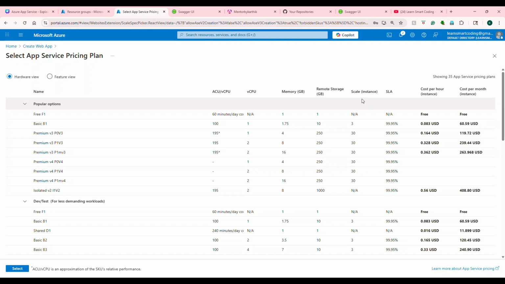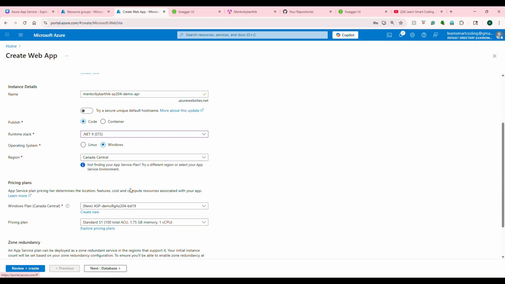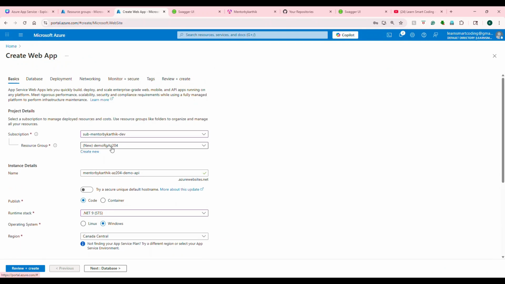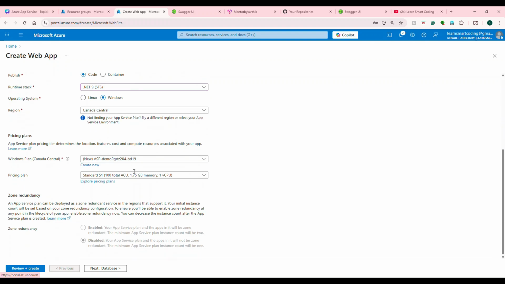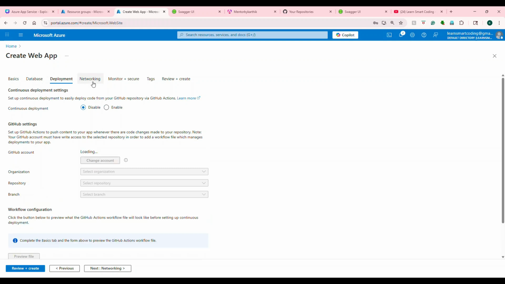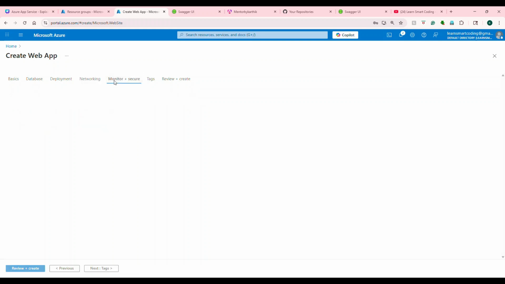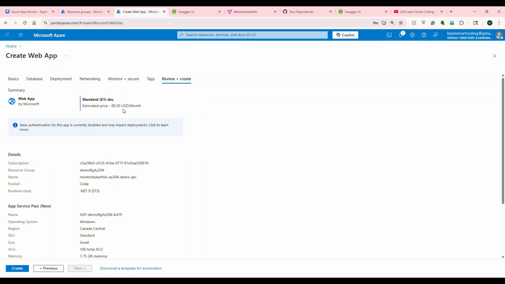If you look under the scale, it will tell you how much it can scale. Let's say we choose this one. See, S1 is selected. I'll keep everything like this, and I will quickly go over everything so that you don't need to redo this. If you come to networking, you can enable this, and if I come to review and create, pay attention, it is showing $80 per month.